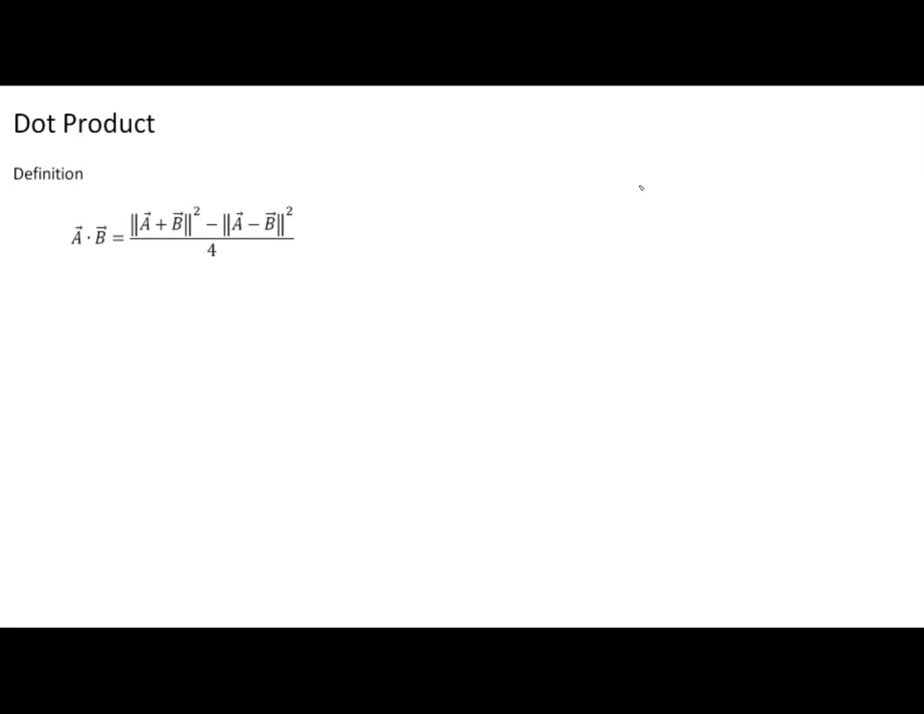So to keep track of the things that we discover about the dot product, I've started this little fact sheet.